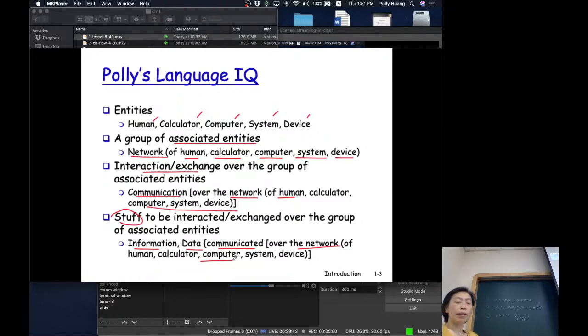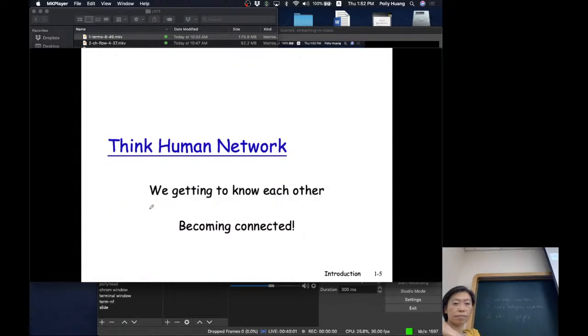So they are somewhat different, and allow Polly to try to classify them into these: the grouping of entities, the function of the group, and the content. Okay, we are actually applying a function among this group of entities. All right, now think human network.